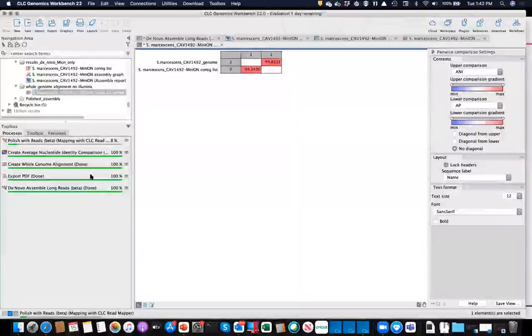I guess while this runs, by show of hands, how many people have Oxford Nanopore data today, or have PacBio data? If you have data, yeah. And so I know I'm talking about MinION data, but these tools can be used also with PacBio data as well.